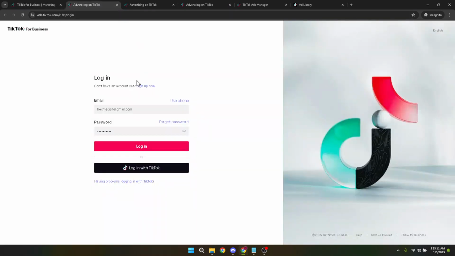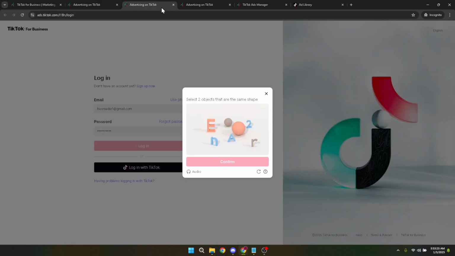After clicking login, you'll be prompted to enter your email and password associated with your TikTok ads account. Type in your credentials carefully. These details are your key to unlocking the vast potentials of TikTok advertising. Once you've entered your login details, go ahead and click on the login button again to access your account. Be ready. You may be prompted to prove you're not a robot with a CAPTCHA verification. It's a simple step to ensure the security of your account, so go ahead and confirm it.